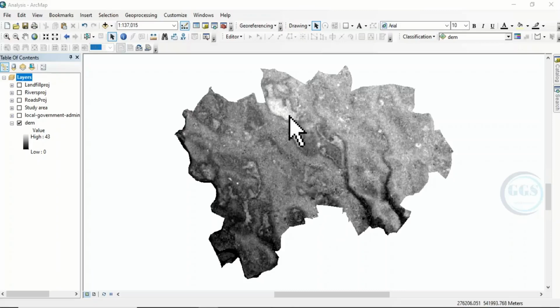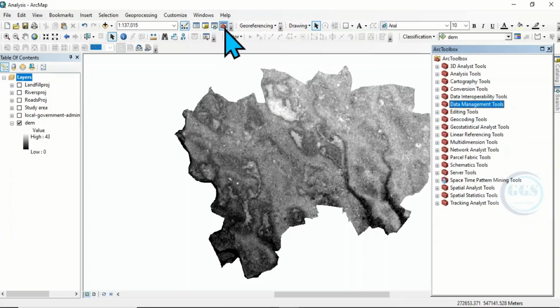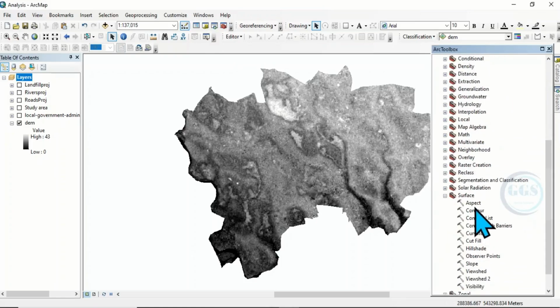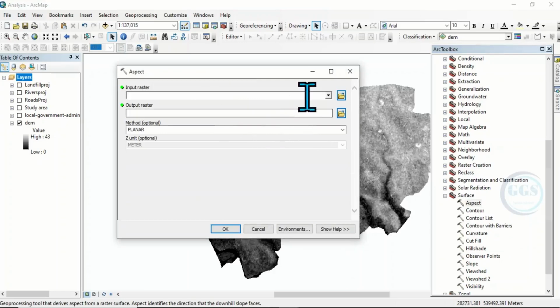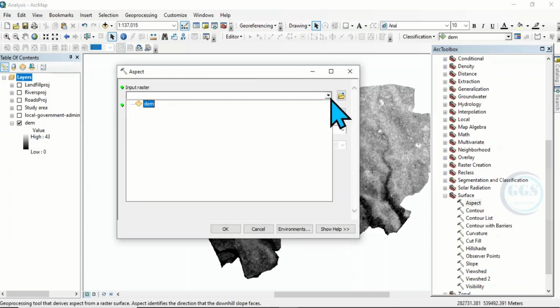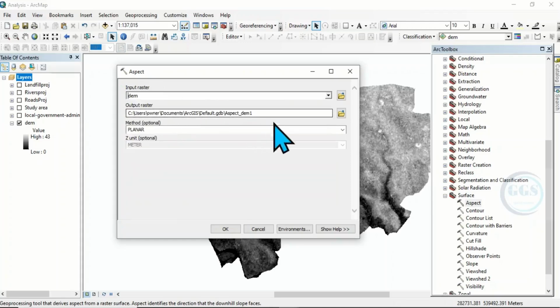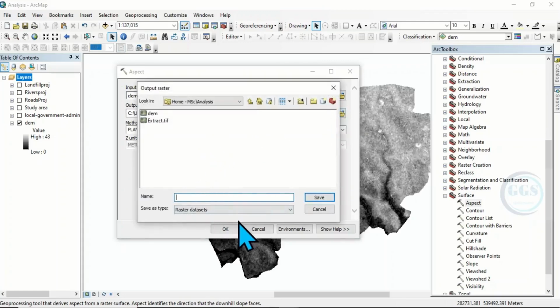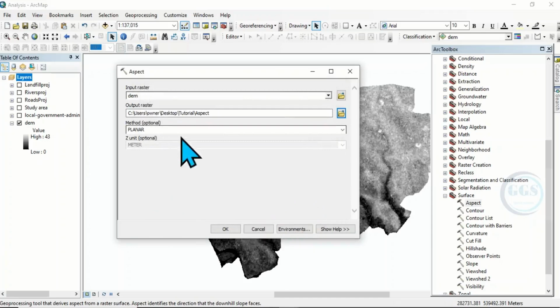In ArcGIS, I have this digital elevation model which I want to use to create the aspect map. So to create the aspect map, come to ArcToolbox, come to Spatial Analyst Tools, then come to Surface. So you will see Aspect. This is Aspect. Click it. Then for input raster, we put in our digital elevation model, and our output raster, let's just name it aspect. Click on save. The method, let's leave it at planar, then click on OK.